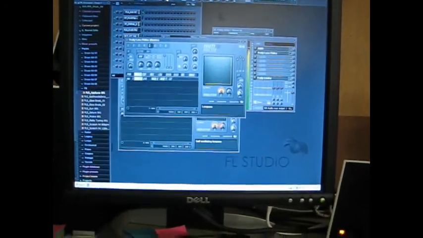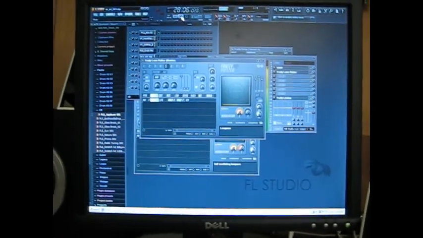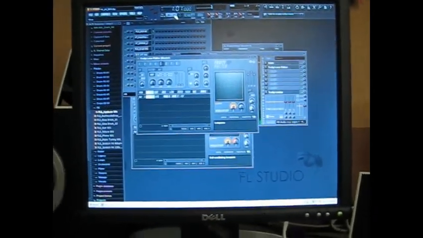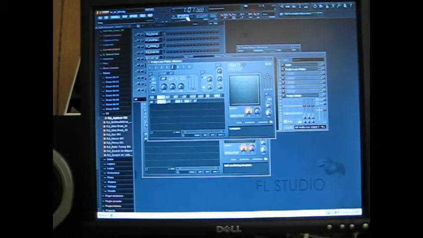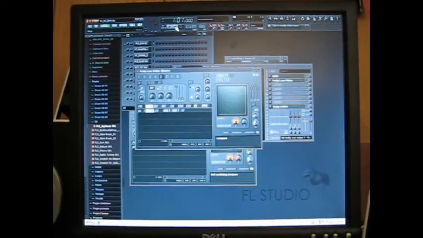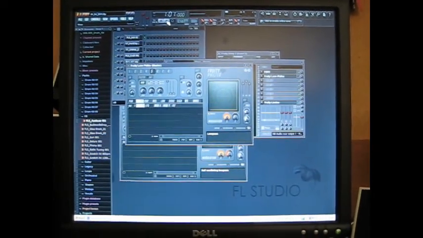There you go. That is how you use your Pocket PC as a MIDI controller. And if you like the song, maybe I'll show you what I did to make it. So anyway, hope you learned something, and have fun with your Pocket PC as your MIDI controller.